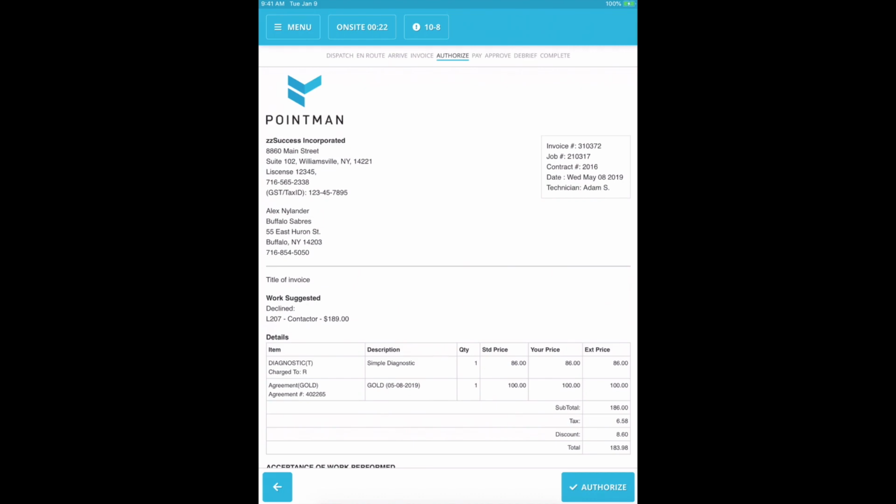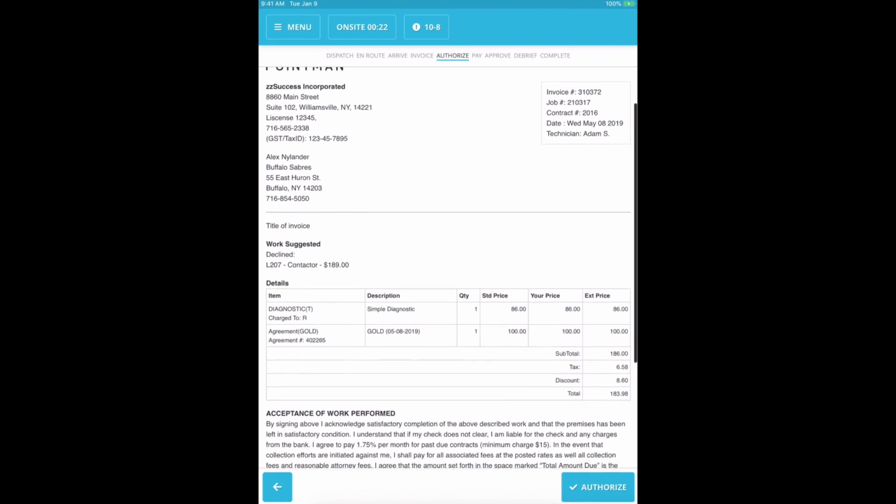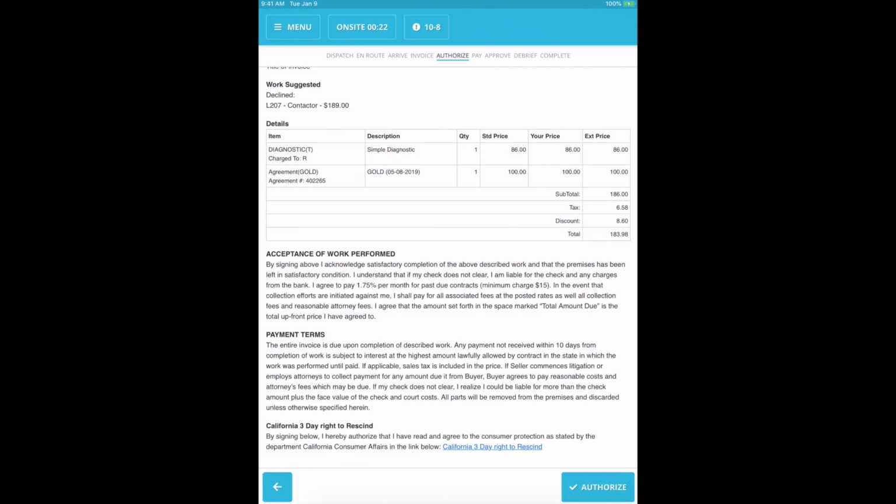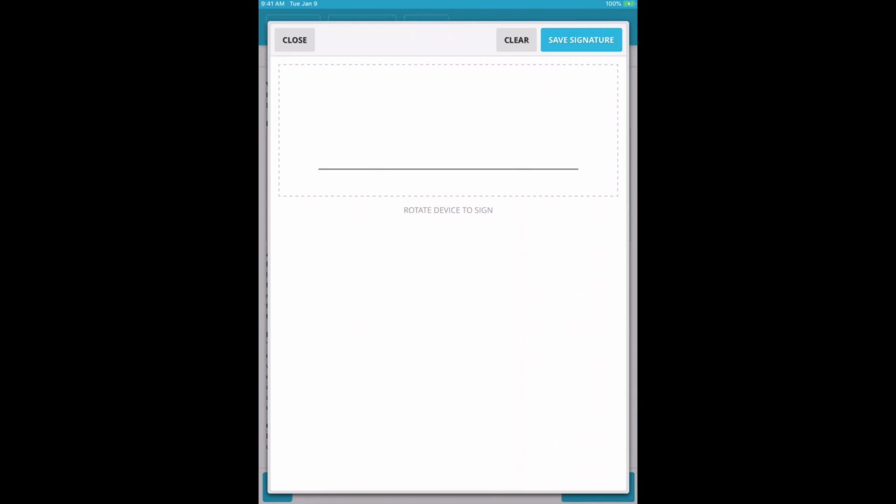As we move down, you'll see anything that was declined from the invoice under work suggested, your line items, and any legalese, or as we call them, content blocks, for the customer to review before they sign. When they're ready to sign, have them click the bottom right button, click accept and sign, and get their signature.